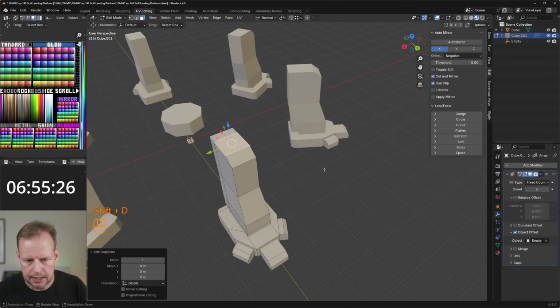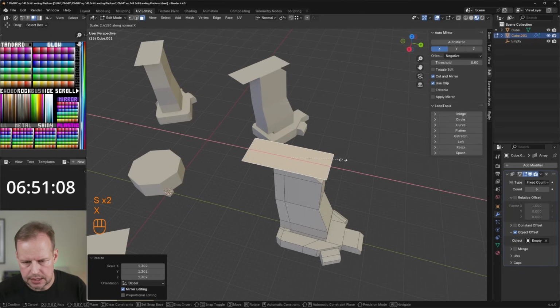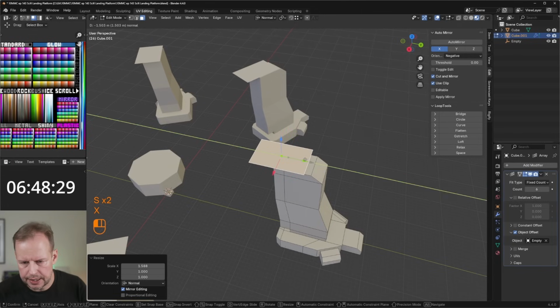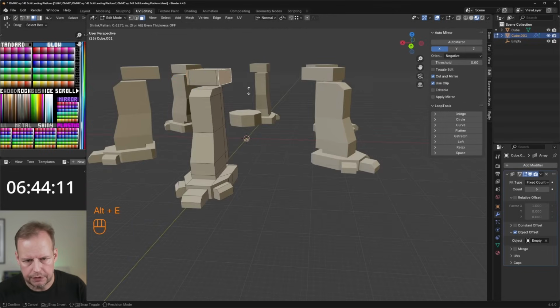Shift E to duplicate this thing. And then I'm going to do S to scale them, and S to scale on the x-axis. Bring it into there. E to extrude. I need more details. I need a lot more detail. So Alt E to extrude along face normals.